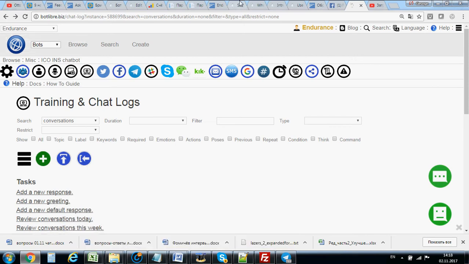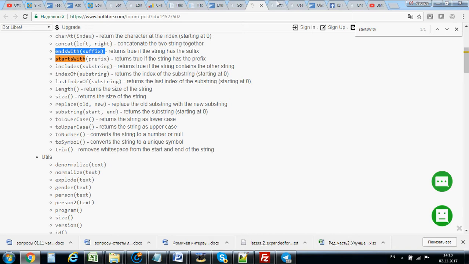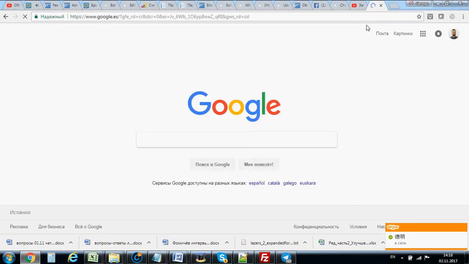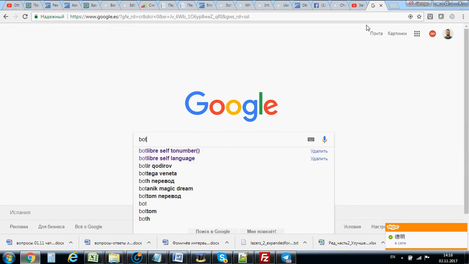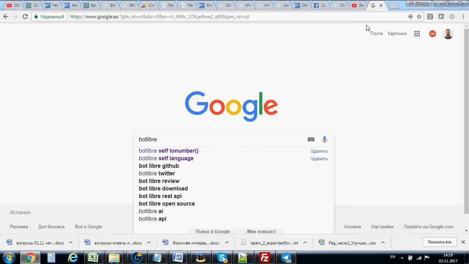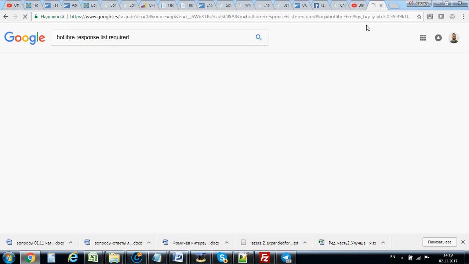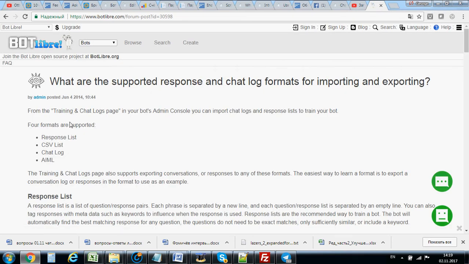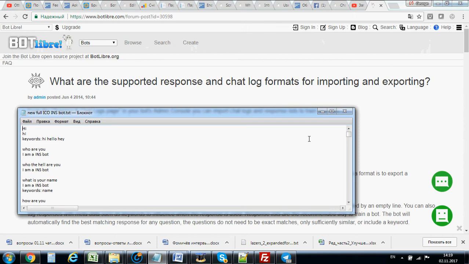So if you want to learn about how a bot can be trained, I already prepared a few useful links. Let me find it. You can Google Botlibre, and we go to response list and required. So the formats that you're going to use: there are 4 ways of training a bot: response list, CSV file, chat log, and AIML. I like response list because you create questions and answers, and then the bot takes them while he's training.